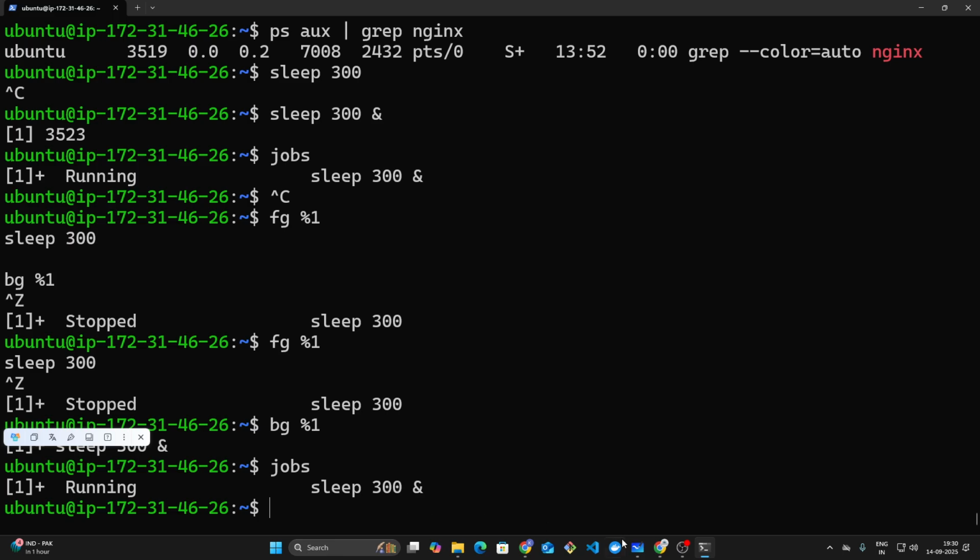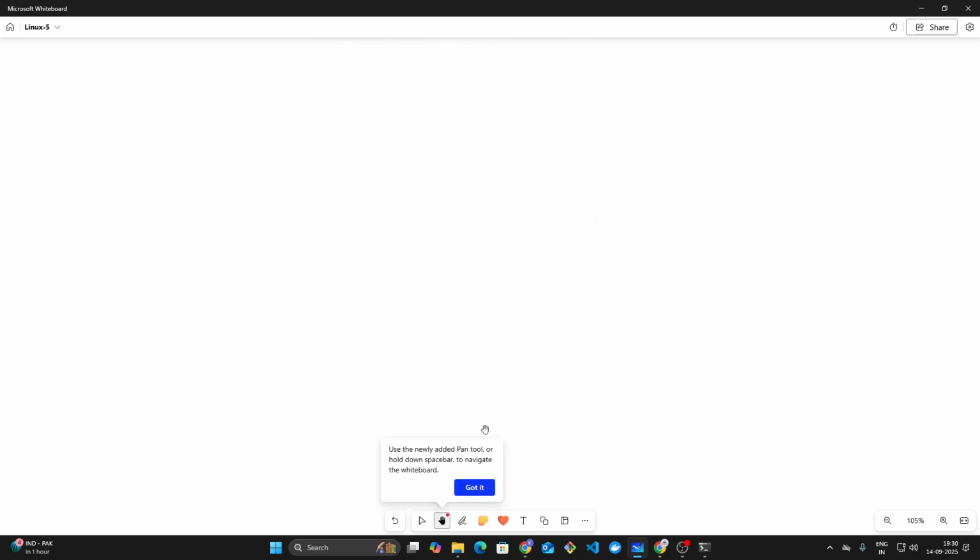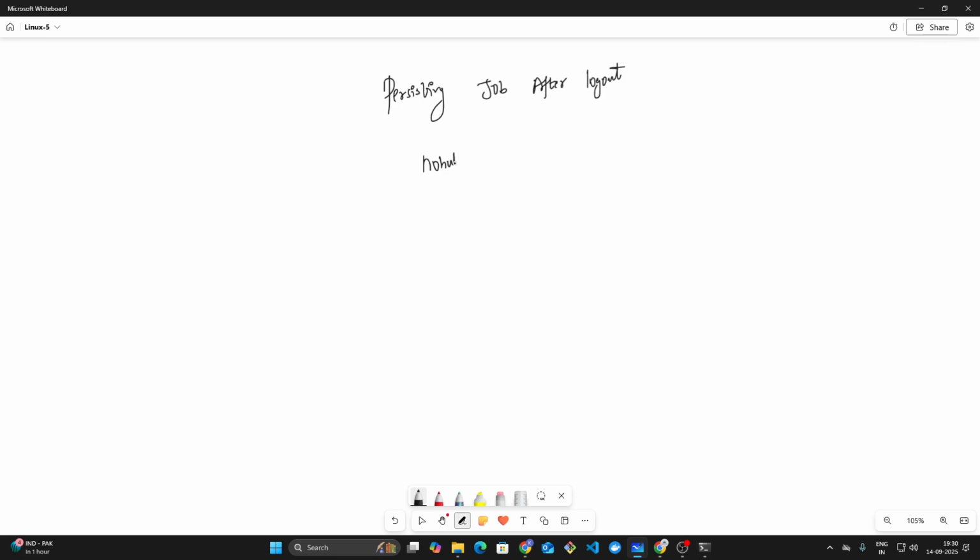Now we are going to learn persisting jobs after logout. By default, if you log out, background jobs are killed. They get a SIGHUP signal. To make jobs survive logout, use nohup, which means no hang up. It ignores hang up signals and keeps running after logout.